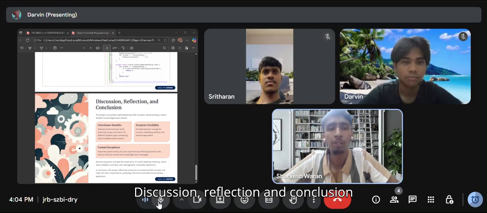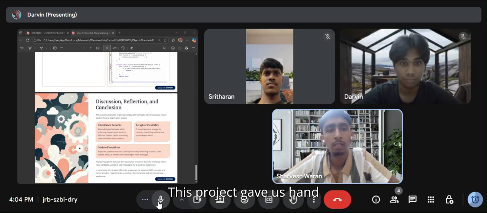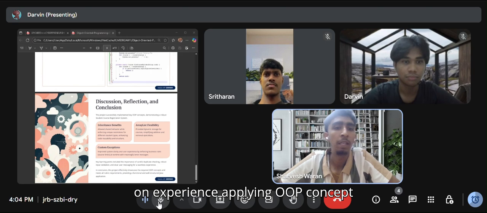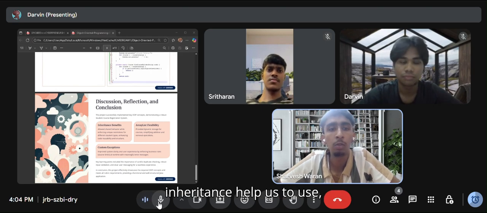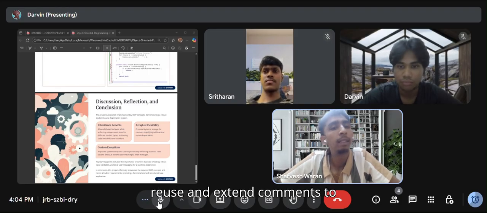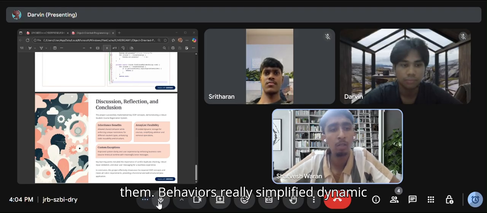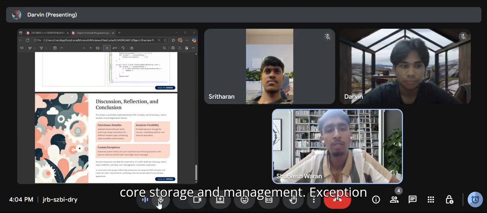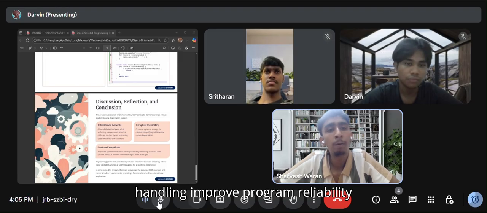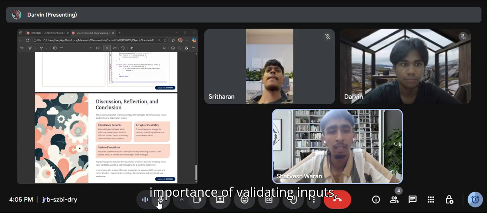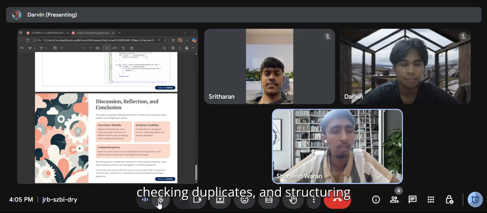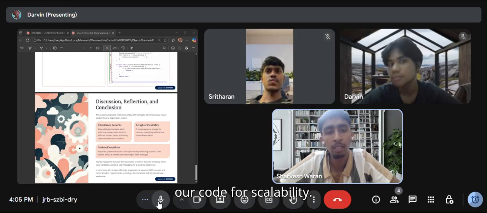Discussion, reflection, and conclusion. This project gave us hands-on experience applying OOP concepts to real-world problems. Inheritance helped us reuse and extend common student behaviors. ArrayList simplified dynamic course storage and management. Exception handling improved program reliability and user experience. We also learned the importance of validating inputs, checking duplicates, and structuring our code for scalability.